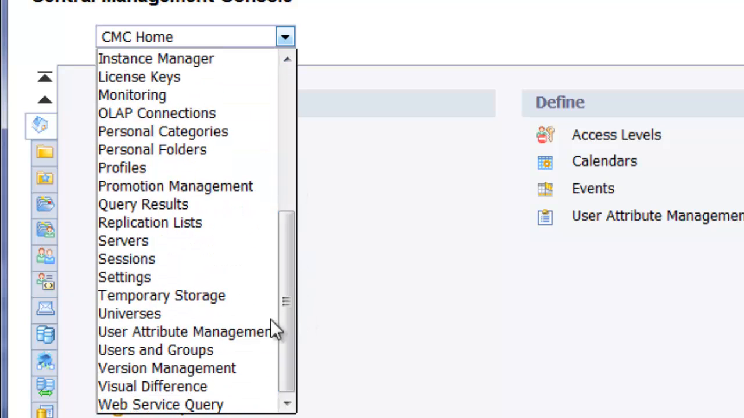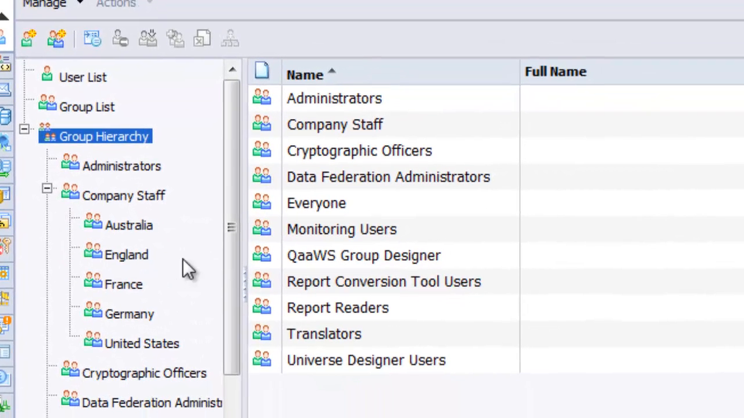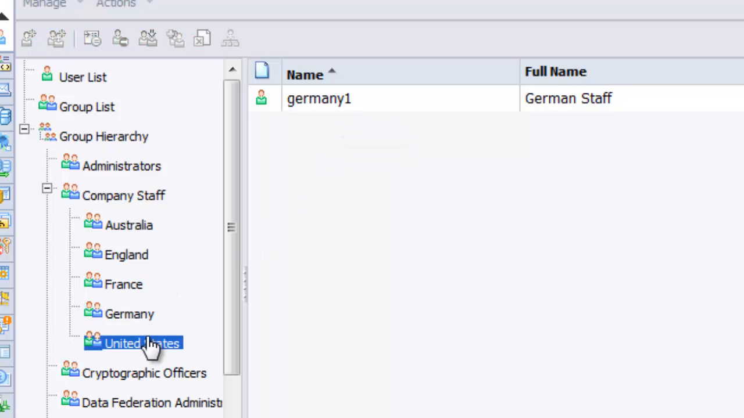If we go down to users and groups here, I've created several user groups. For example, France, and I have a user called France1 in this user group. Germany, Germany1, United States, and so forth.